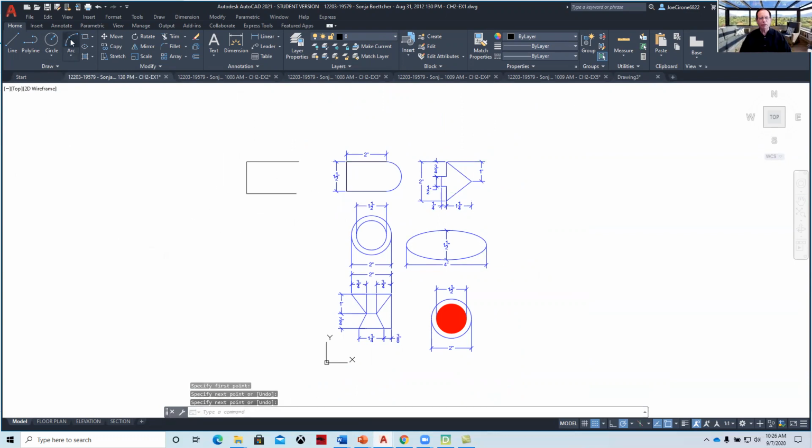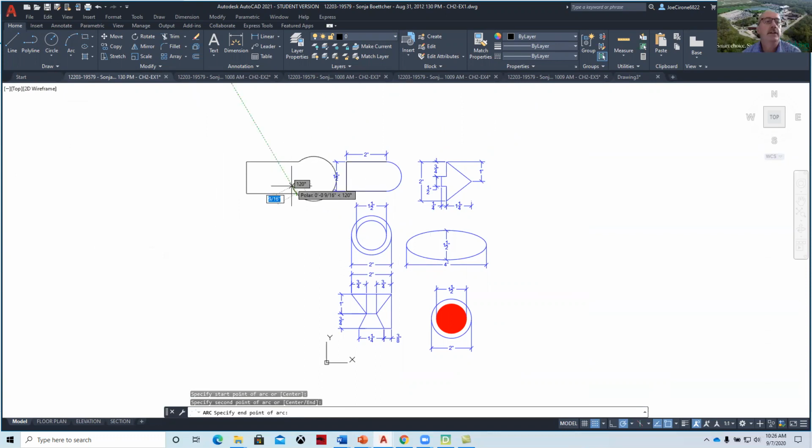And some of you might know how to use AutoCAD already. That's a bonus for you. True. And it looks like it's going to fight with me today on the arcs. Yeah.